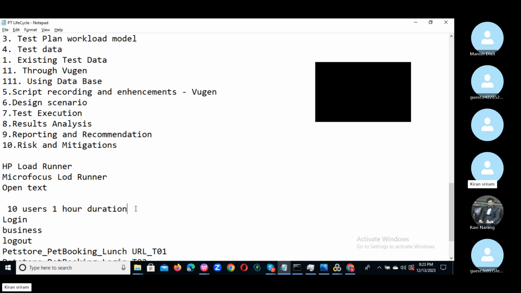Anyone guess? Assume for every 1 second, one request is generating. I'm giving a clue also: one request every 1 second. Now how many logins are generated, how many business parts, and how many logouts?